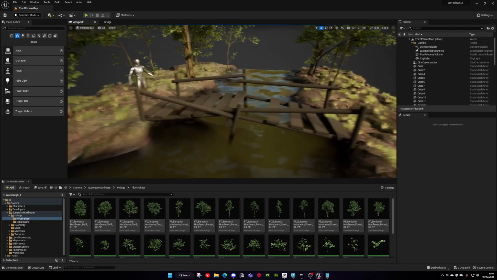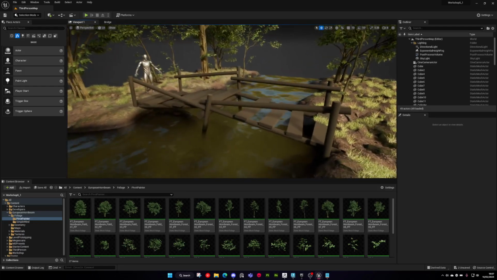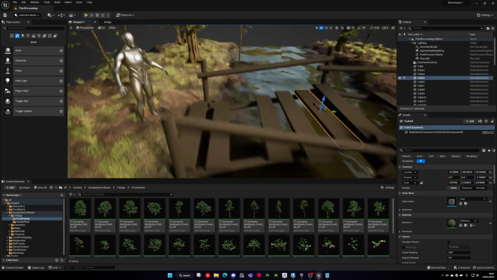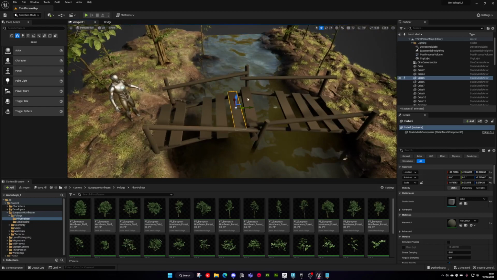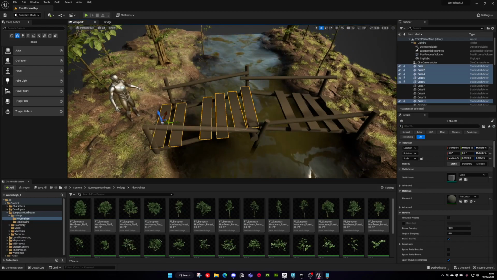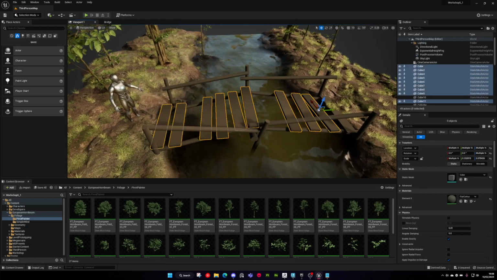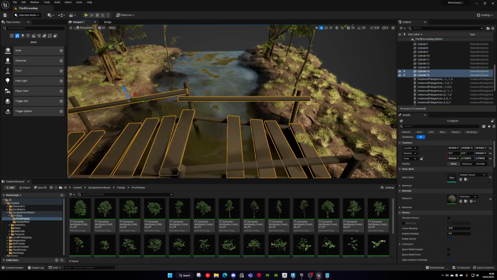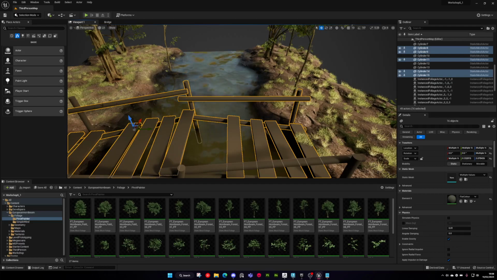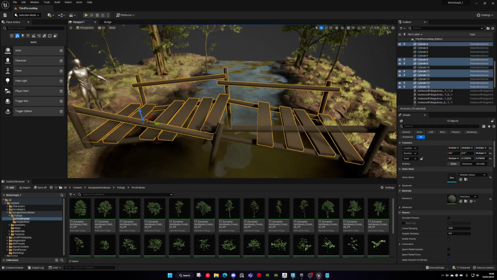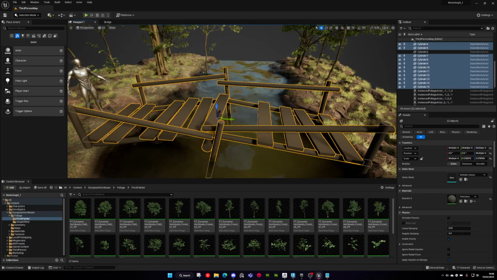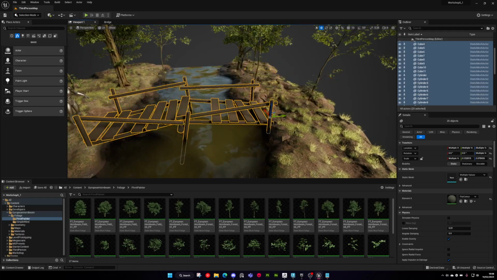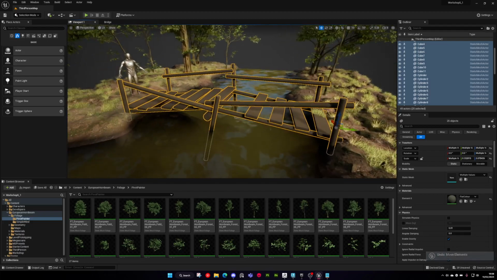So yeah, I've just made this little blockout bridge. Just made it in Unreal. That's how I do most of my blockout stuff. So I'm just going to export all this as one mesh and get it into ZBrush, I guess. Right, yeah, that's all of it. So you can combine it all into one mesh.